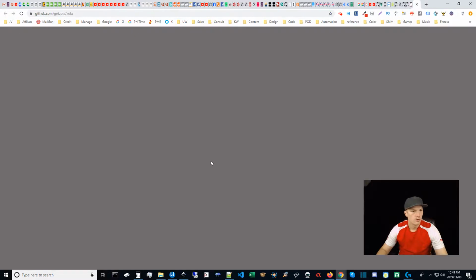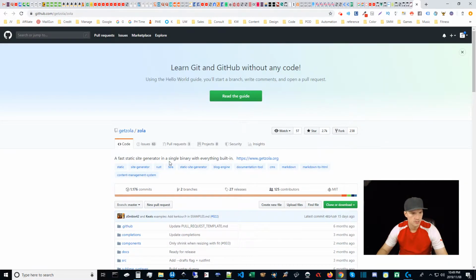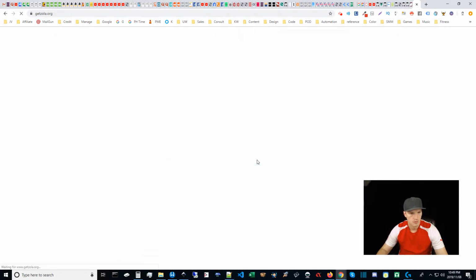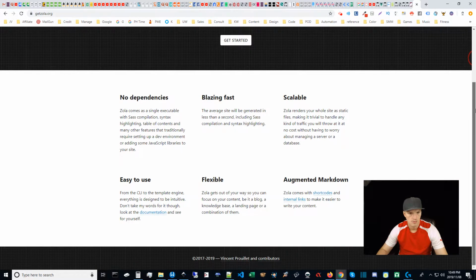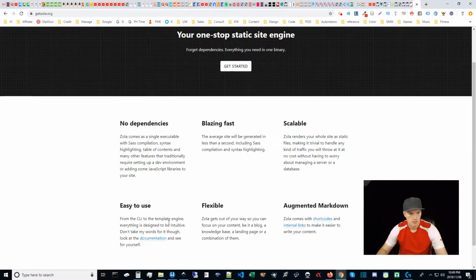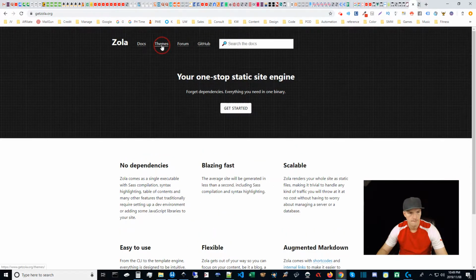Okay, moving forward. Zola, fast static site generator in a single binary with everything built in. Forget dependencies, everything you need in one binary. Shortcodes, internal links, make it easier to write your content. So the template engine, everything's going to be intuitive. The documentation, themes.